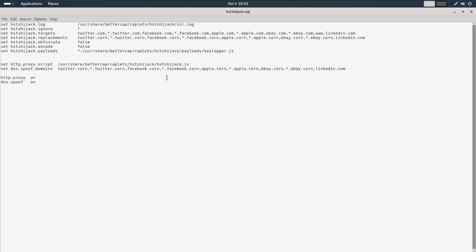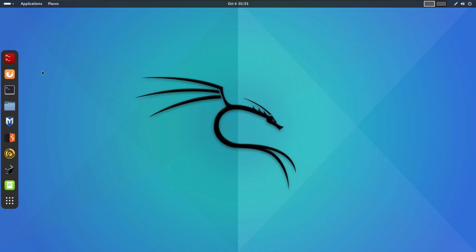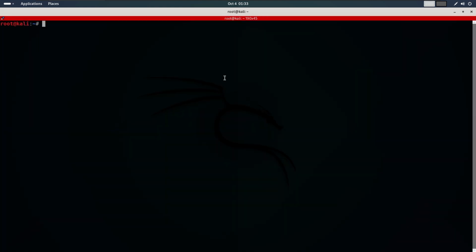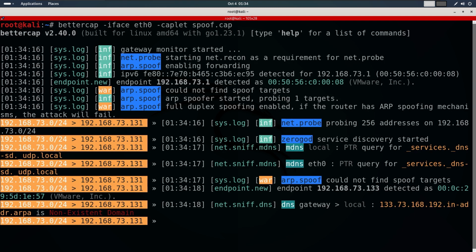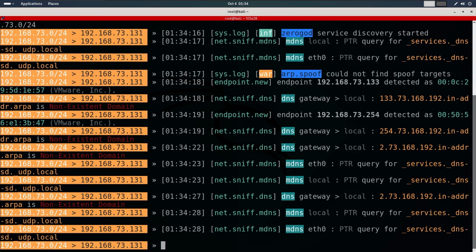Once everything is configured, we are ready to run the attack. Now I close it and open a terminal. The process is almost identical to what we did in the previous lecture with ARP spoofing and running BetterCap. Here is a step-by-step breakdown. Run BetterCap with the command we used last time, and load the HSTS hijack caplet by typing HS and pressing tab to autocomplete.